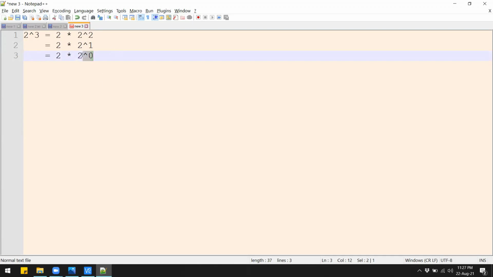Now we know that anything power 0 is 1. So until this index became 0, we kept on breaking down 2 power whatever number was there. So when we reach 0, we can return from there. Now that we know that 2 power 0 is 1, we can replace this with 1. And now we can do 2 times 1. So 2 times 1 is 2.